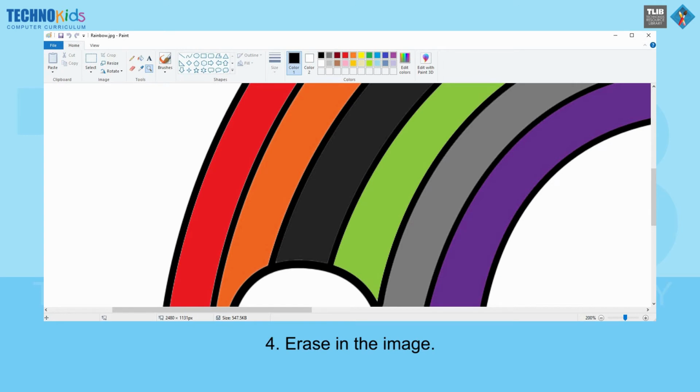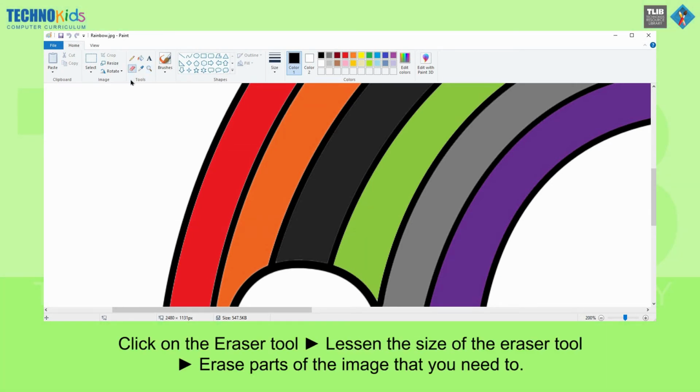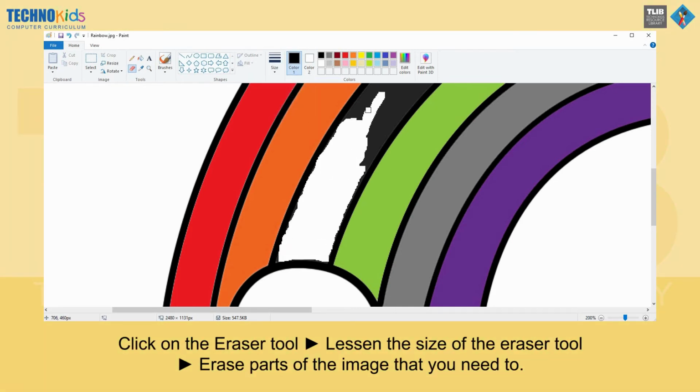Step 4. Erase in the image. Click on the eraser tool, lessen the size of the eraser tool, erase parts of the image that you need to.